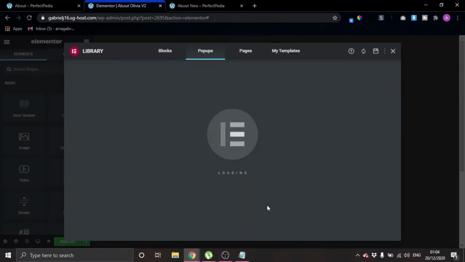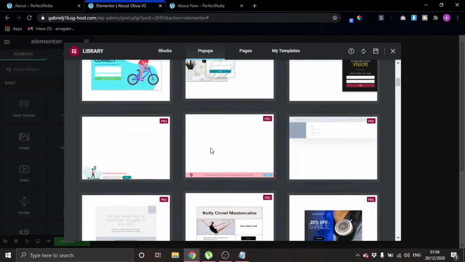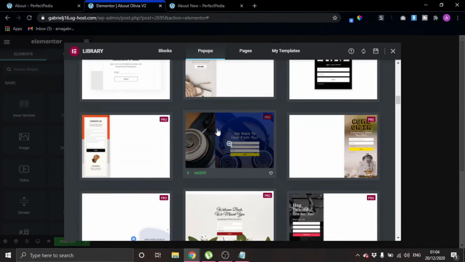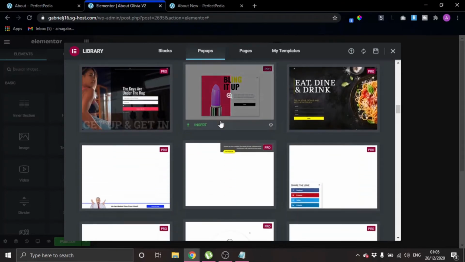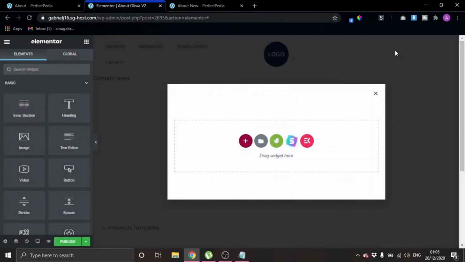Alright, so by default, Elementor will try to give you some options you can choose from. They have tons of built-in pop-ups already that you can select from, but we are going to be doing this from scratch, so we don't really need the pop-ups right here. So I'm just going to click on the close button, and then this is our work area.